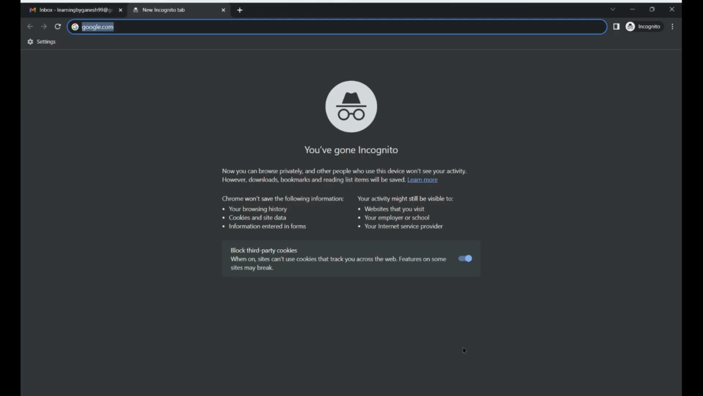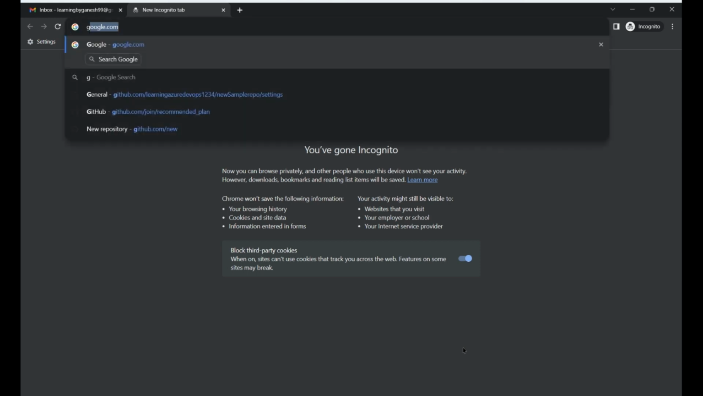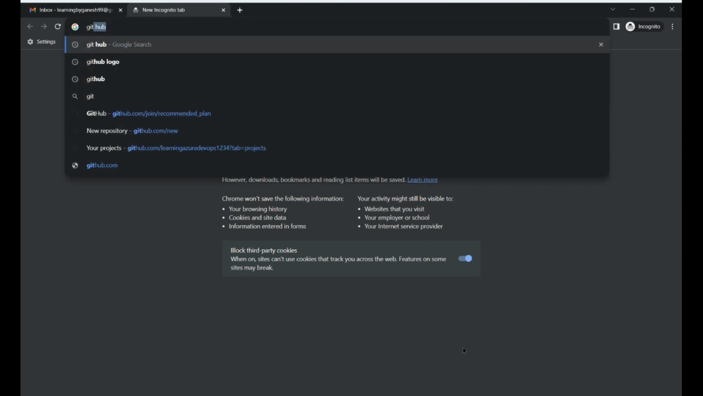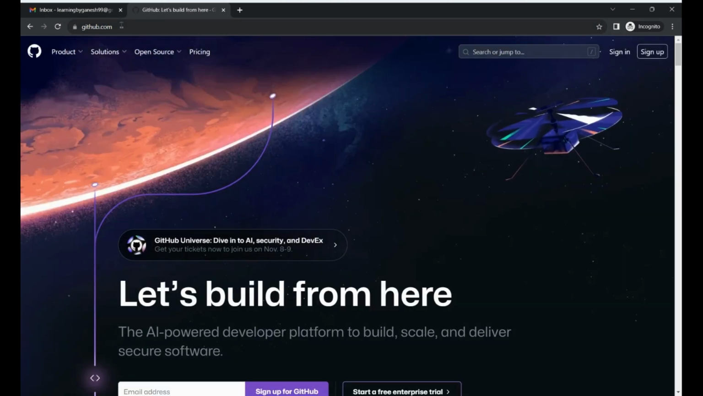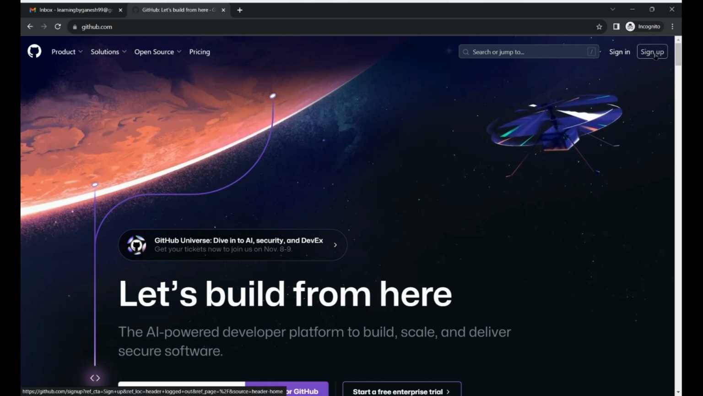So let's go to the browser and type GitHub. So this is the homepage for GitHub, and here you can see two options: sign in and sign up. So as we don't have any account in GitHub, let's click on sign up to create one.